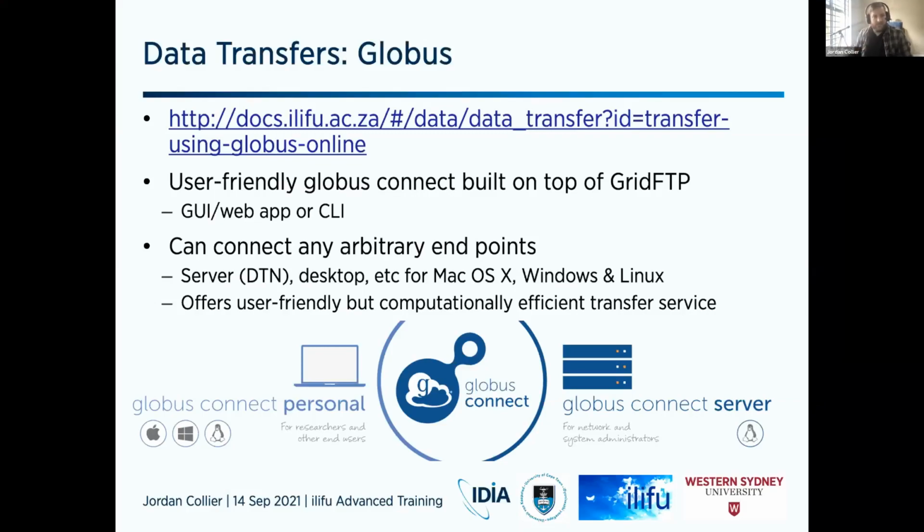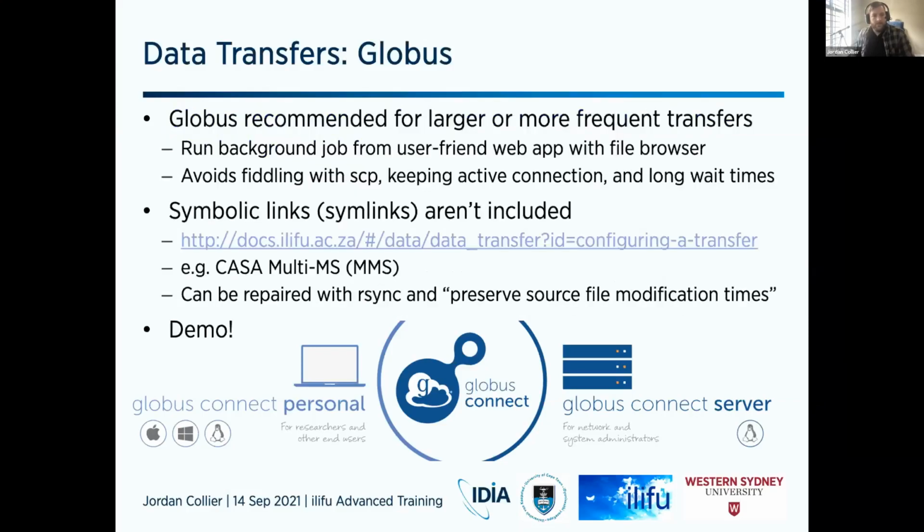And as I've shown, you can set it up on these different operating systems, on a server, your desktop, and so on. And so our use case for this is larger files or more frequent transfers. So you would go to the file manager, you would interactively click on and set up your transfer, and it would just run this in the background for you. It avoids fiddling with SCP and needing to keep an active internet connection and potentially having long wait times.